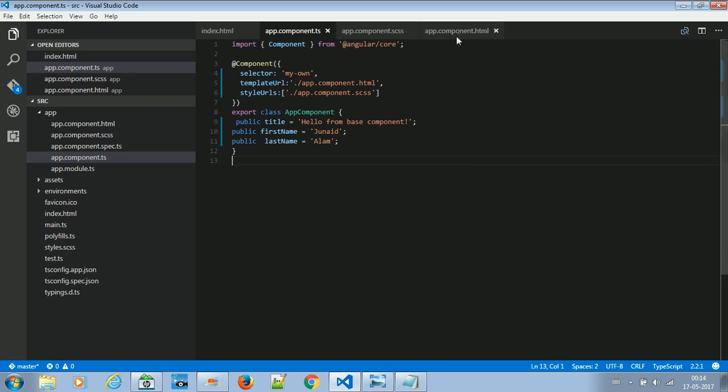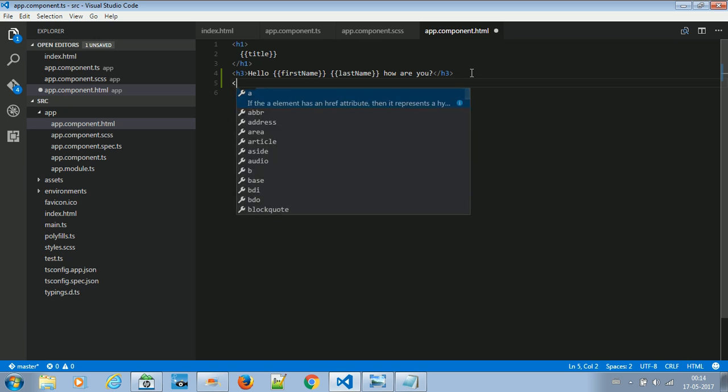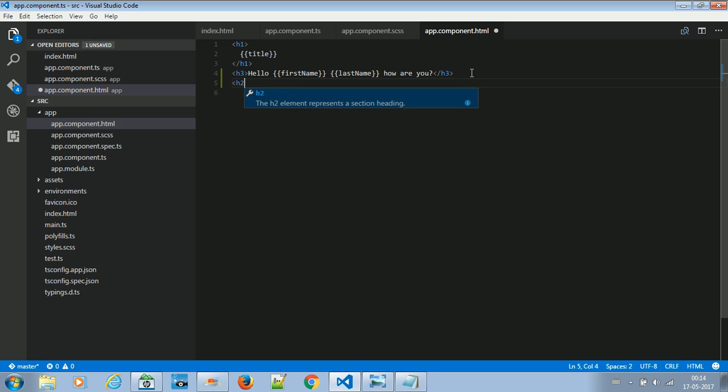So let us try out one very simple example. Say for example, I have got over here a tag called h2. This is an h2 text. Just keeping it very simple, just focusing on the concept.